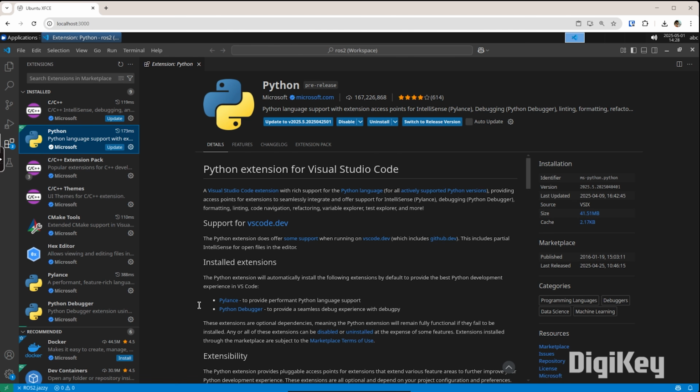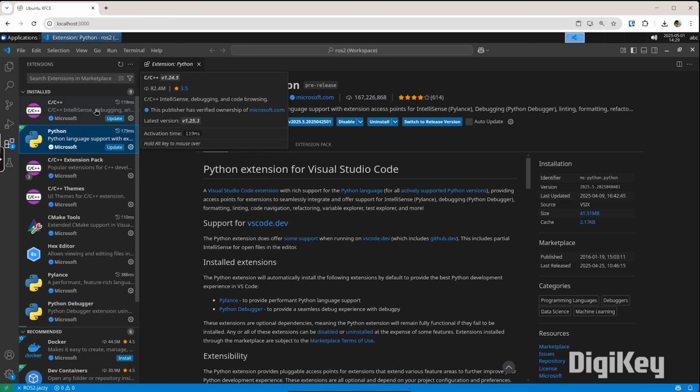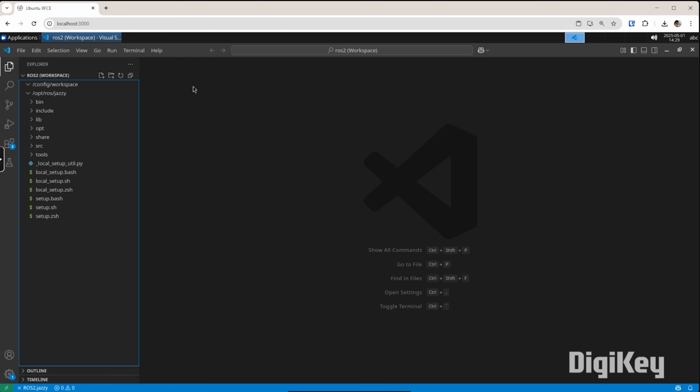So whenever you install Python, you can just assume you'll get those as well. Feel free to install other extensions if you wish, but these are the ones I found most helpful when working with ROS. Let's go back to our files.